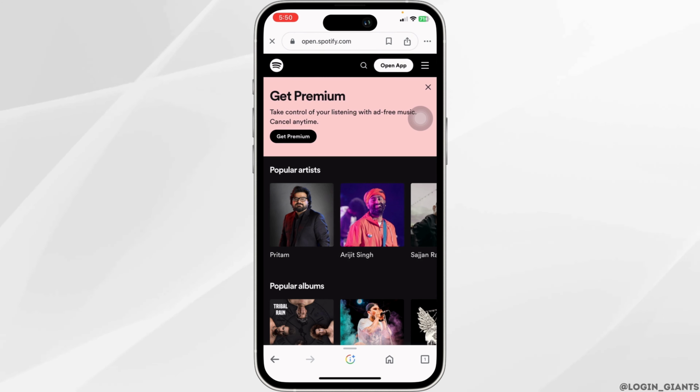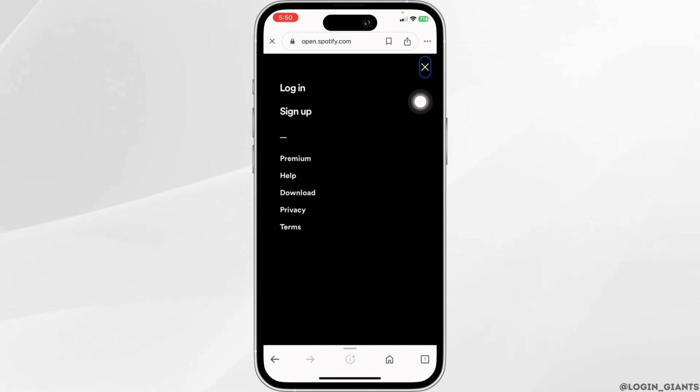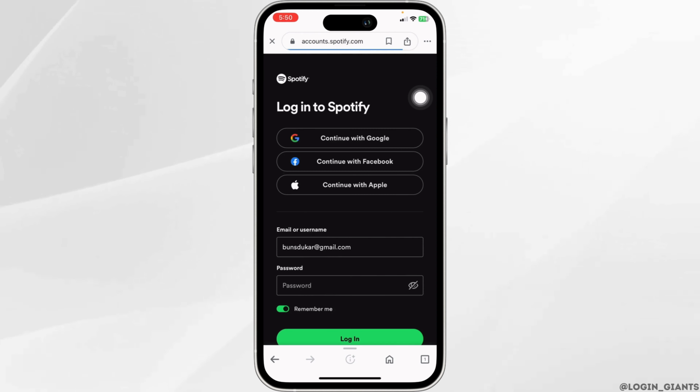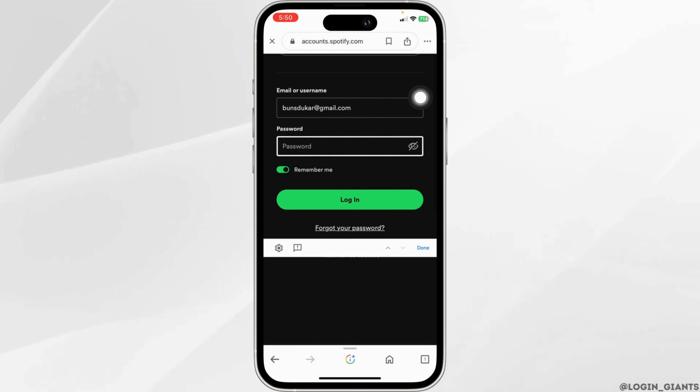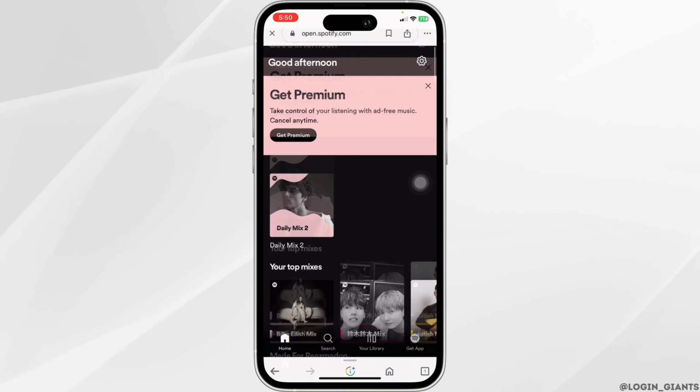Now you have to log into your account. Click on these three bars. Click on the option of login. Now go ahead and type in your Spotify account's credentials. Type in your email address and password and then click on login. After you log in, you'll land on this kind of page.